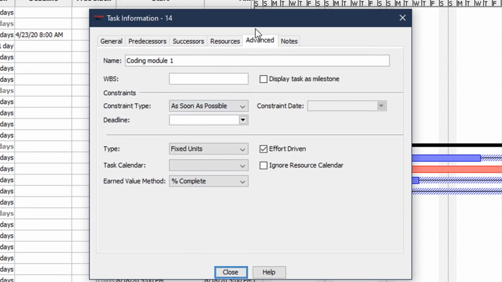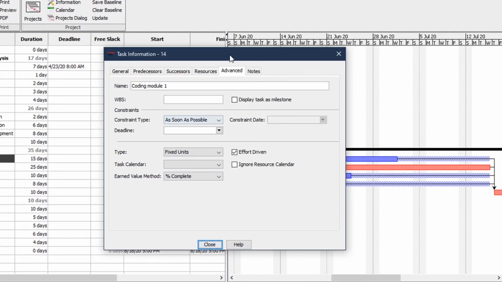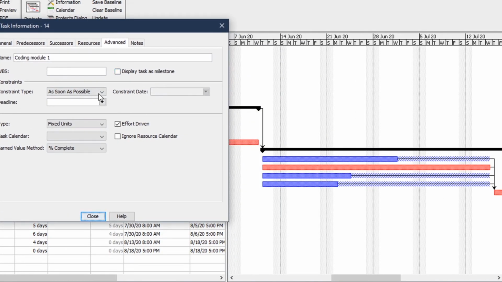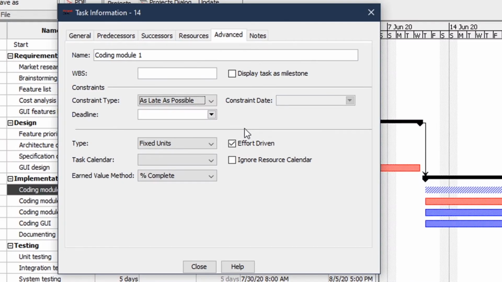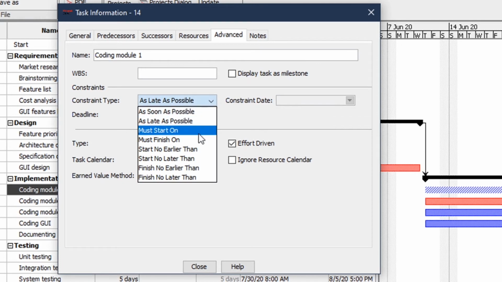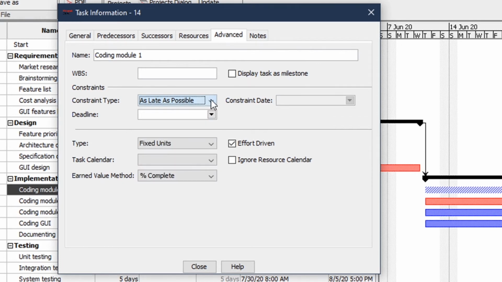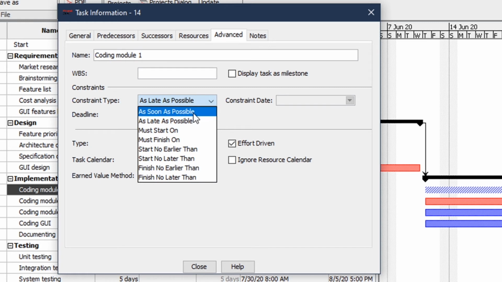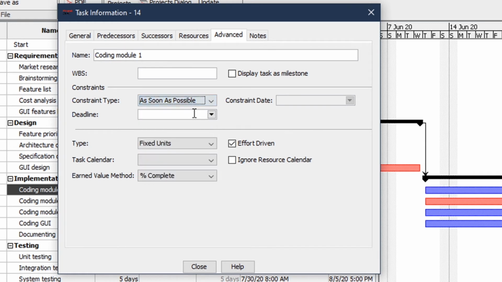On the advanced tab, you can set different constraints, for example, as soon as possible, that is the default one, and you can change it, for example, to as late as possible. You can see inside of this slack period, this task can be moved to the right side, and it can end simultaneously with the longest parallel task. And you can see different other options. I will leave it as usual, so as soon as possible.